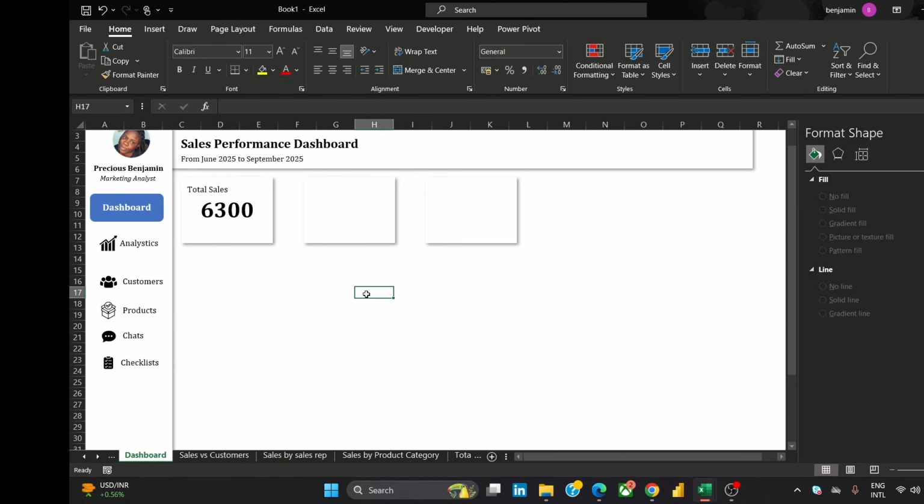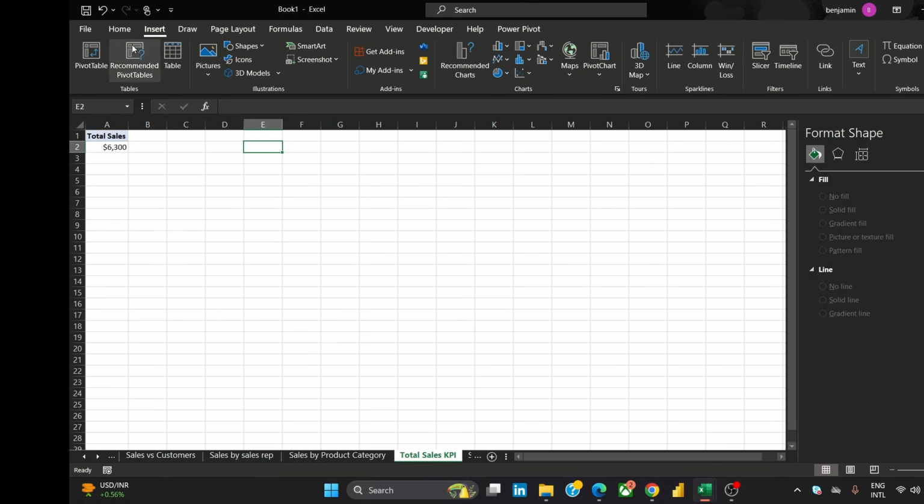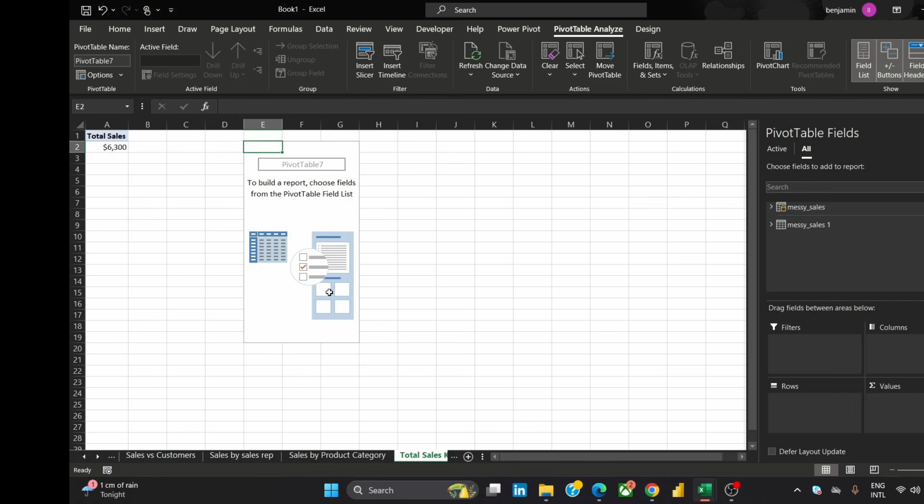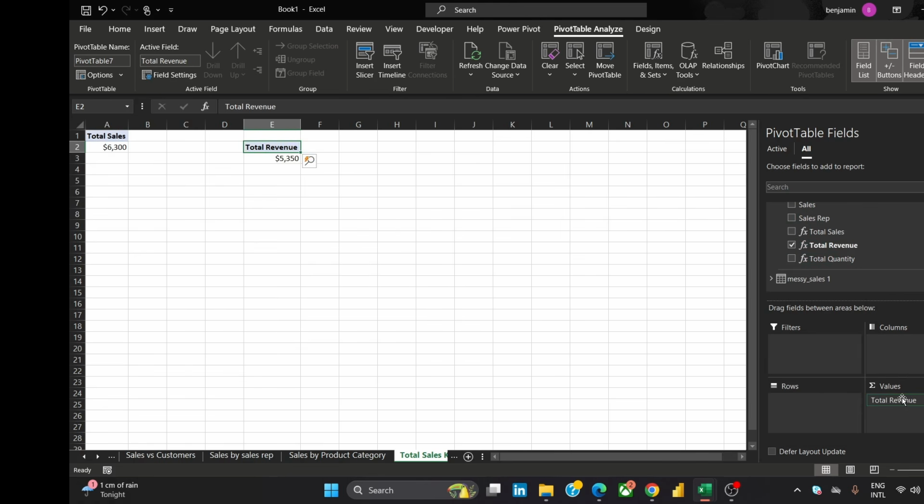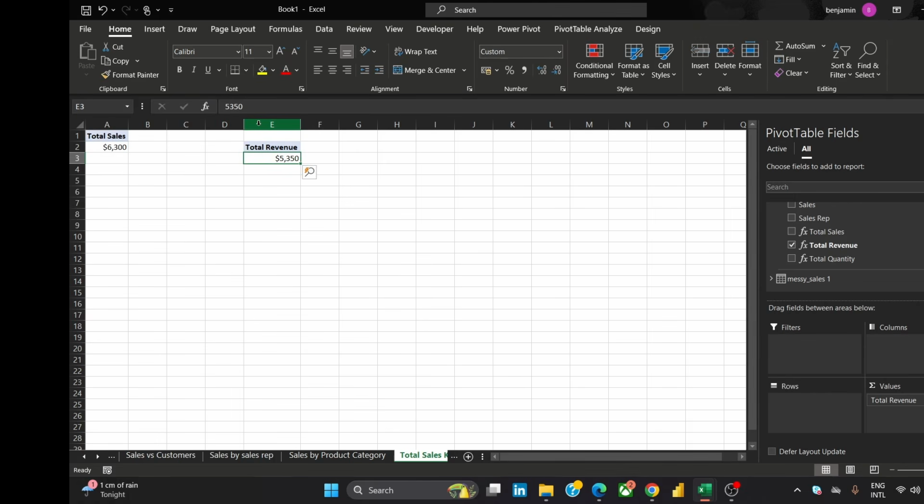Now the next thing we have to do is, of course, show our total revenue. Now to do that, we click on this, click here, and let's go over to insert, and let's say pivot table, and we say okay, right? Now for this, we can simply go over here and let's move our total revenue to value. Okay, now the next thing we have to do is, of course, this will be E3. Okay, this is E3, right?